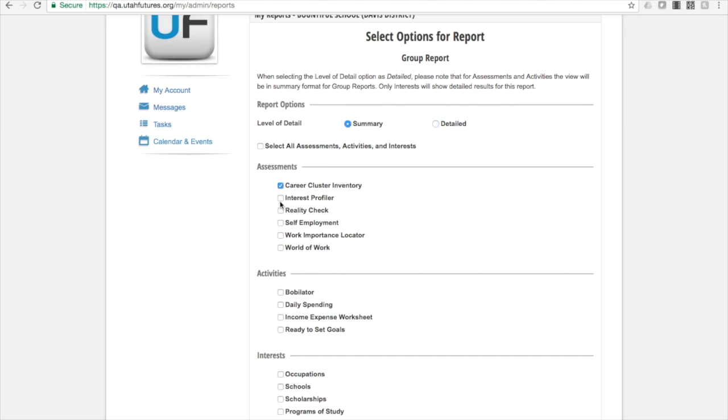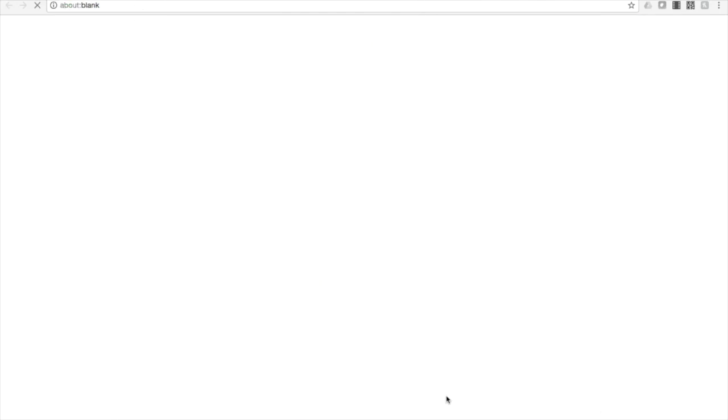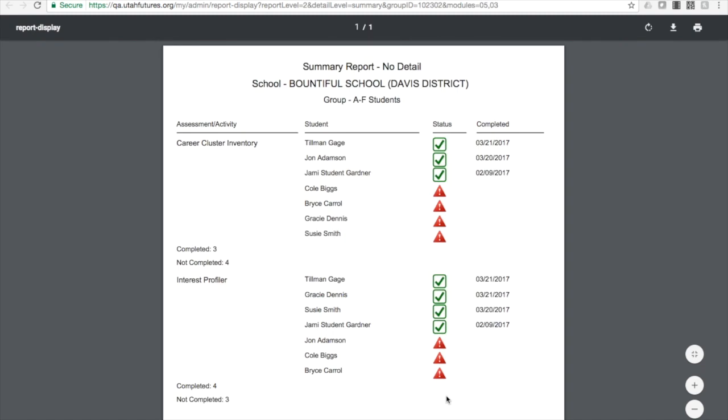So I'll show you quickly a summary report. I'm only going to select a couple of assessments to view, but now I'm looking at the results for all of the students who are in my A through F student group. I can see which ones have and have not completed each assessment, and I can see the date that they completed the assessment. So that's a summary report of a group that I have defined.